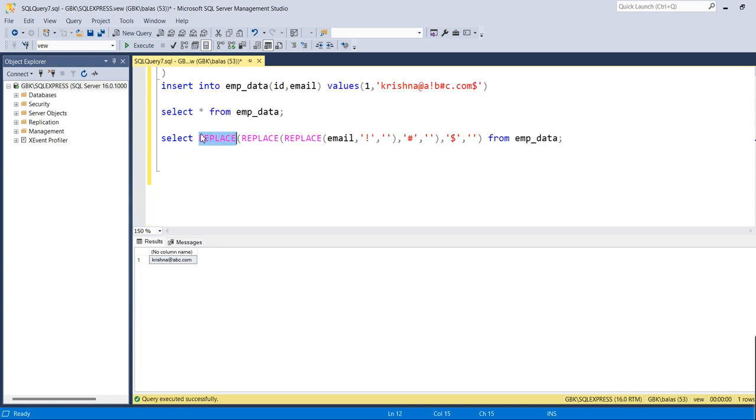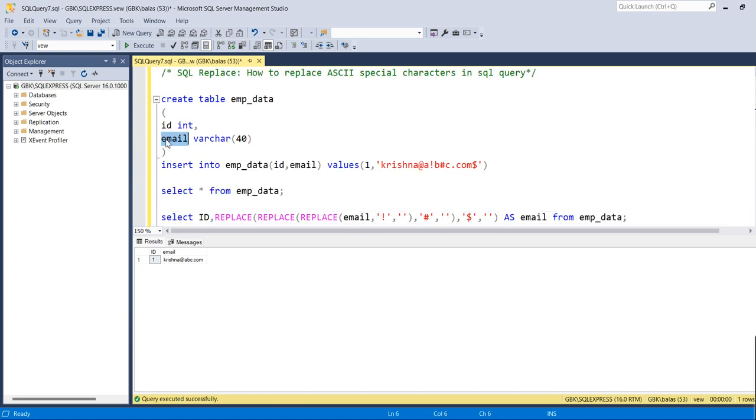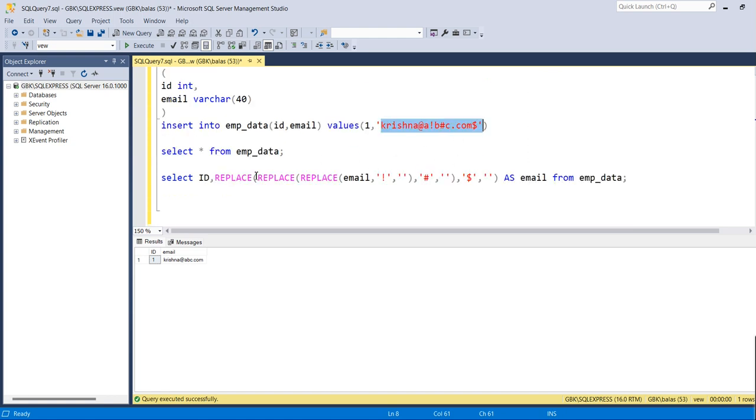Now id comma, so we will mark this as email. Now id is 1, email is krishna@abc.com. So this is the desired outcome which we are expecting out of the source data, meaning out of the email column. So here we removed all the special characters using the replace function.